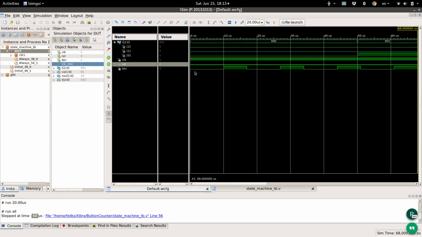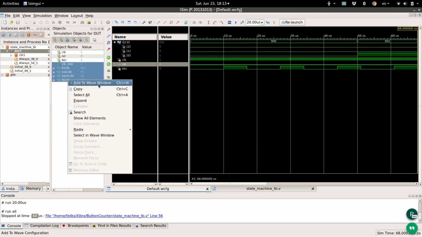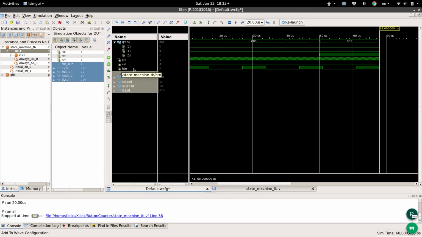So to get those added to the wave config, click on the top one, and then you can shift click on the bottom one to select all of them, and either right click, add to wave window, or you can hit Control W, and it drops them in right over here.